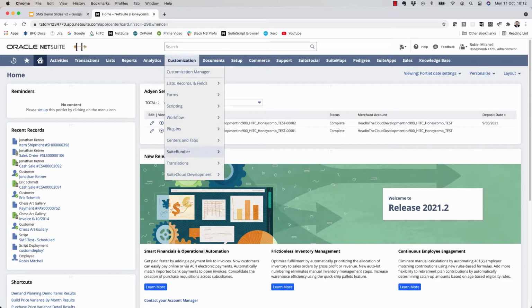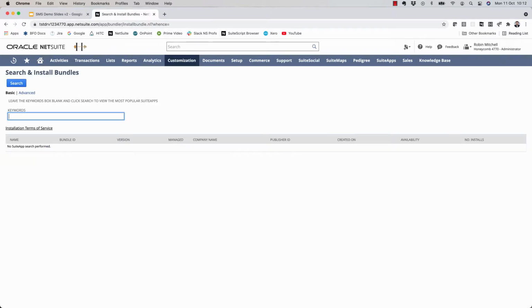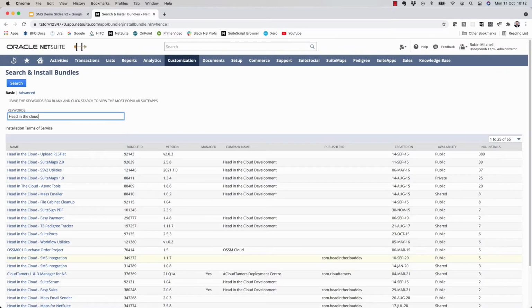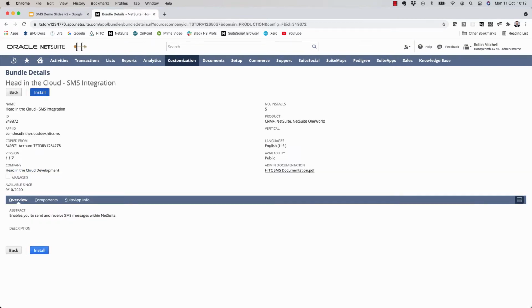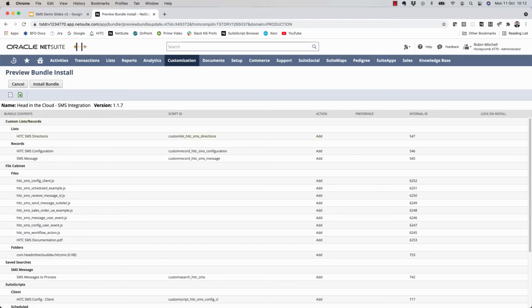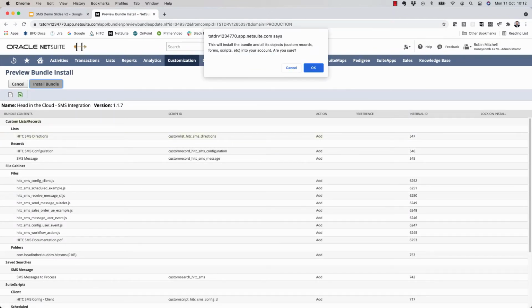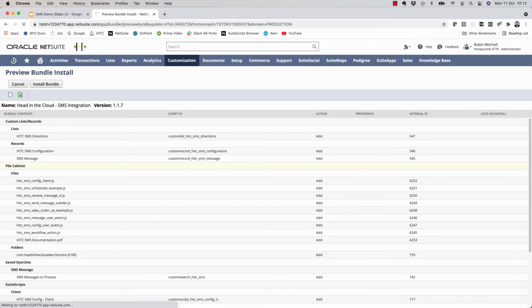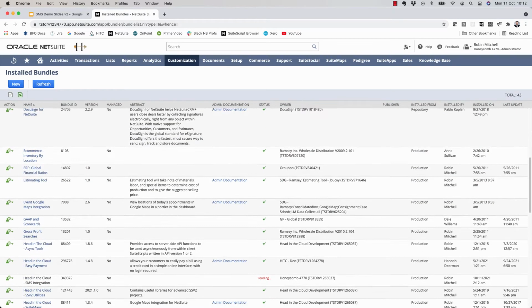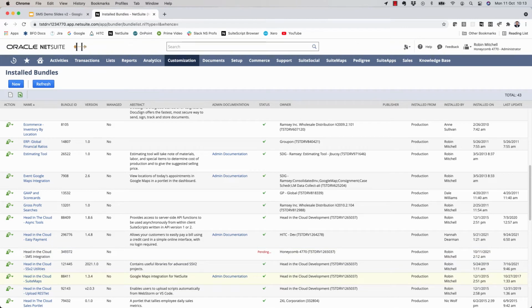Go to Customization, Suite Bundler, Search and Install Bundles. Type in Head in the Cloud. Now we're looking for this one, Bundle 349372, Head in the Cloud SMS Integration. Let's install it. This bundle will work for free for anyone for 30 days before requiring a license. Okay, now that'll take a few minutes, so let's move on and do the other part of the setup.